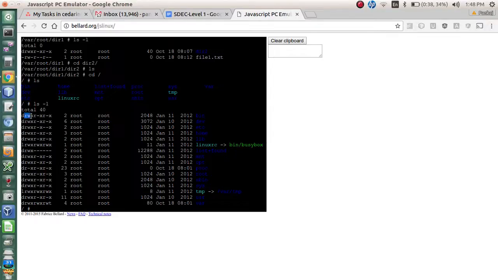So the first set of permissions is about the owner of the file, the user. The second is for the group. Say two or more users can belong to a group. So in one shot you can give permissions to all those who belong to a group.